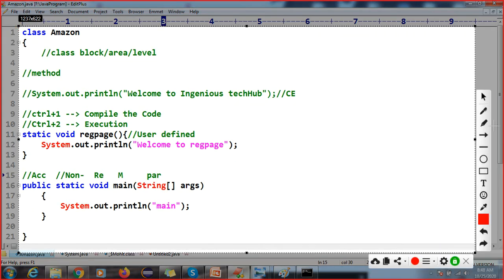So here, this JVM software provides memory automatically for a static member. But if you have a non-static member, then we have to create an object. Then we are able to provide the memory for the non-static member. So this is the interview question.